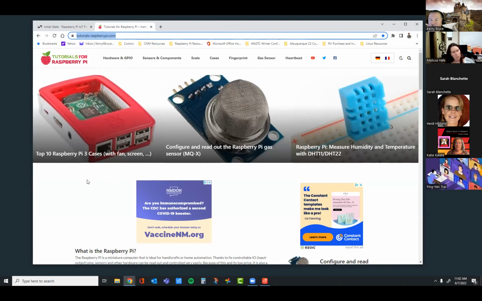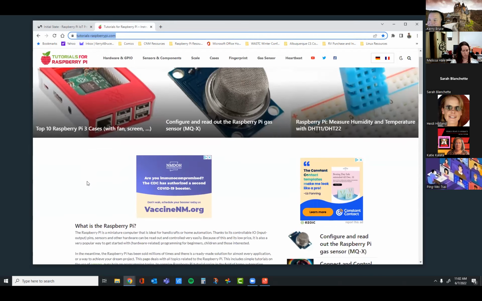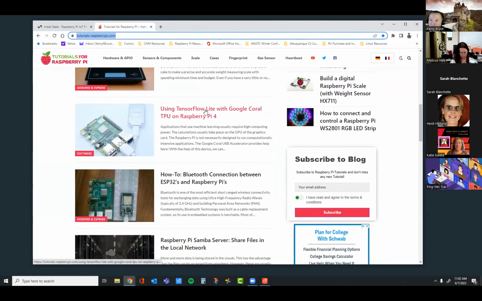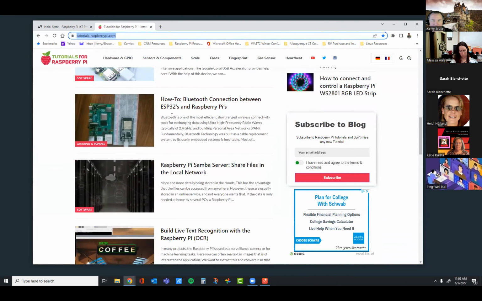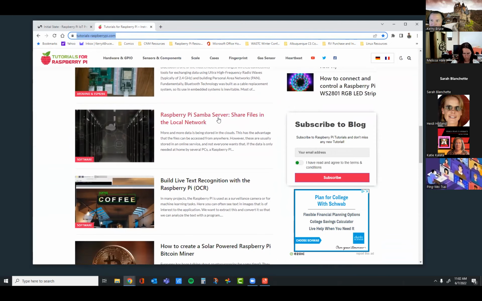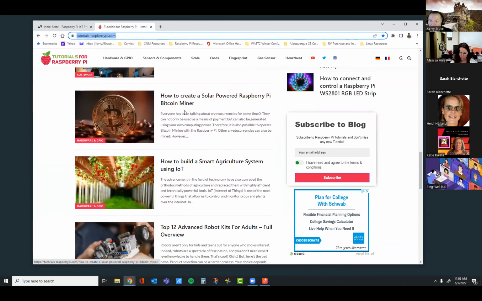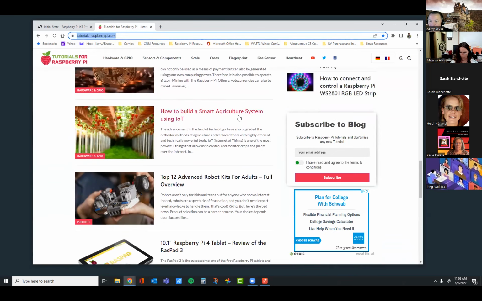And then the last one here, tutorials for Pi. I put it at the very end because I haven't really used this website in the past, but they look cool, right? So here's a TensorFlow with Google Coral. Somebody mentioned ESPs yesterday, Marcelo did, right? Bluetooth connections between ESPs and Raspberries. I saw here's a Pi Samba server, OCR, solar powered battery, Bitcoin miner, small agricultural system using IoT.